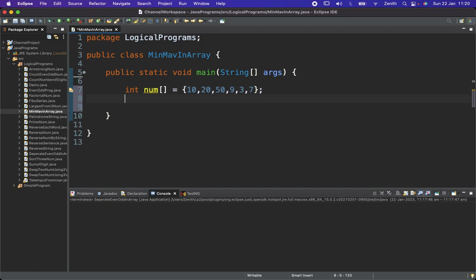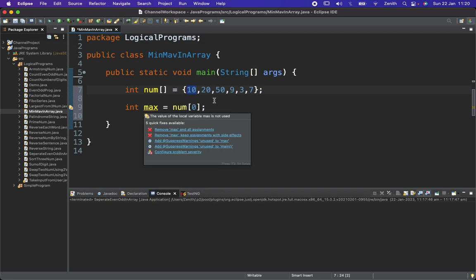So after this, I will just declare one variable, like I can say integer maximum number, and will store the first value as the maximum number, so like numbers of 0. I know 10 is not the maximum one, but still I am storing 10 into this particular variable, just for a sample.